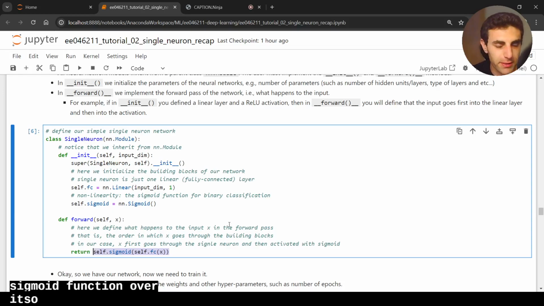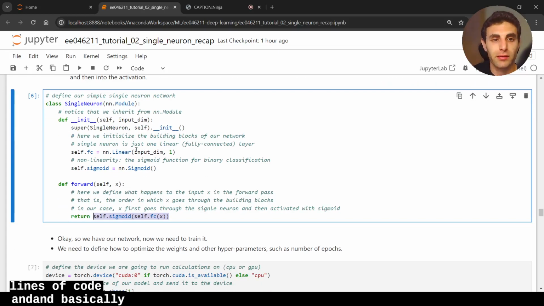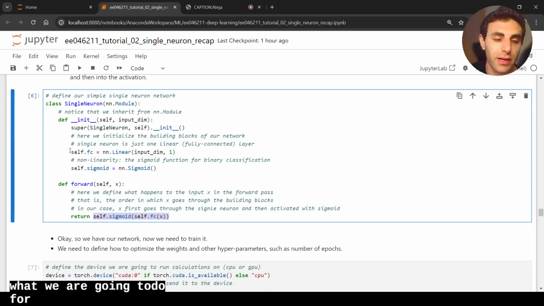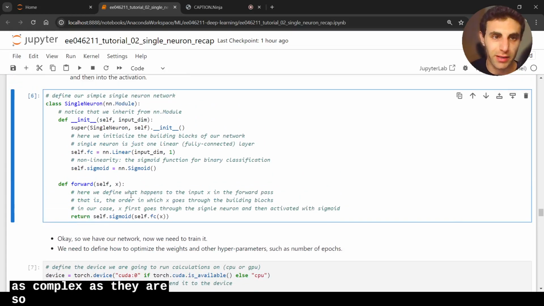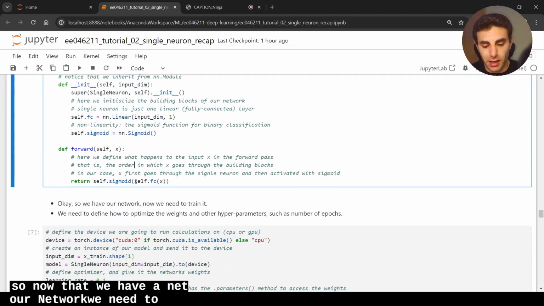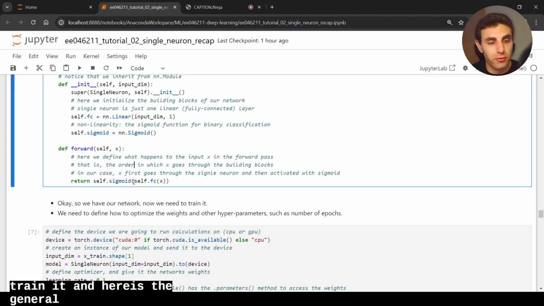So without the comments, it will be much shorter, right? A couple of lines of code. And basically, this is what we are going to do for every kind of neural network, as complex as they are. So now that we have our network, we need to train it. And here is a general recipe for training in PyTorch.